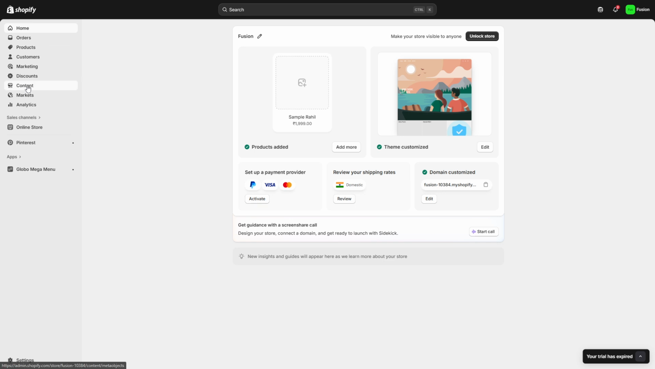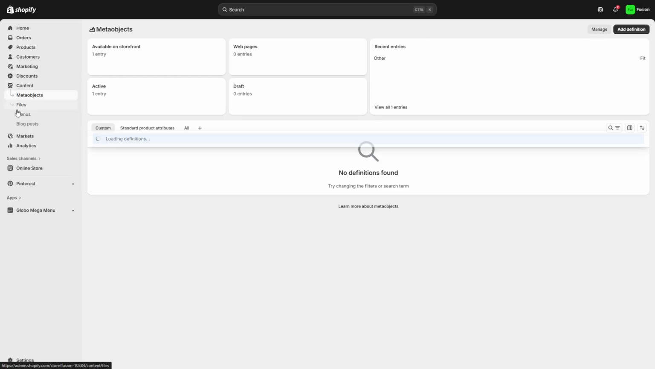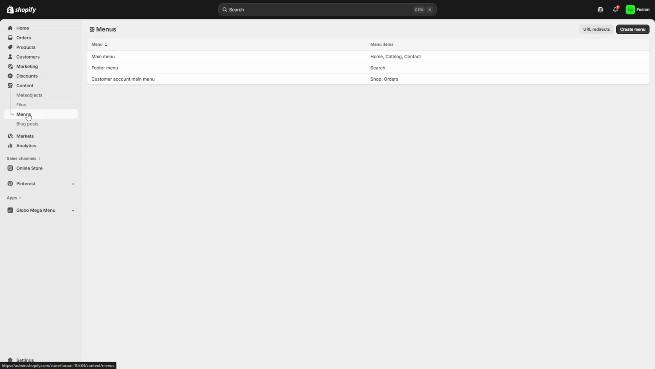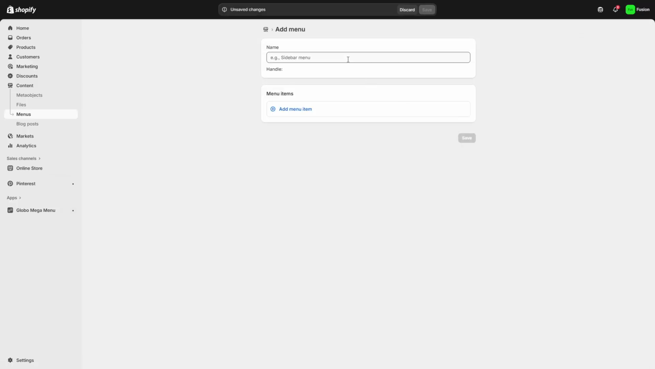Open the Content section, then choose Menus. This is where all of your navigation lives. If you already have a menu you want to update, like your main navigation, click its name to open it. If you don't have one yet, you can create a new menu here and give it a clear, descriptive name so you'll recognize it later.